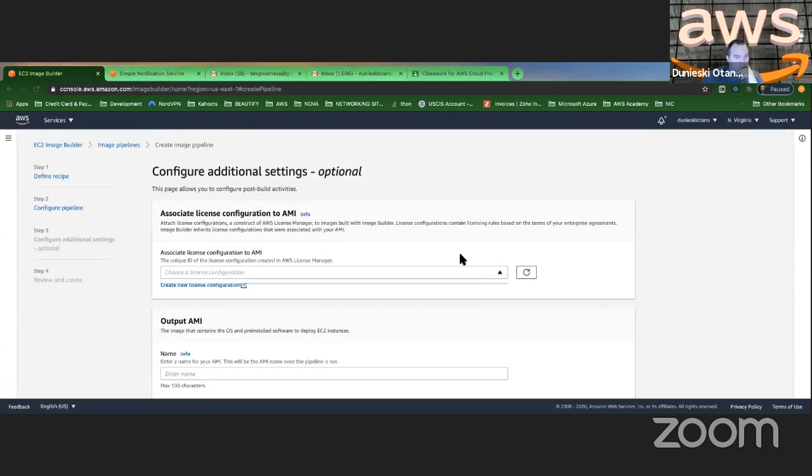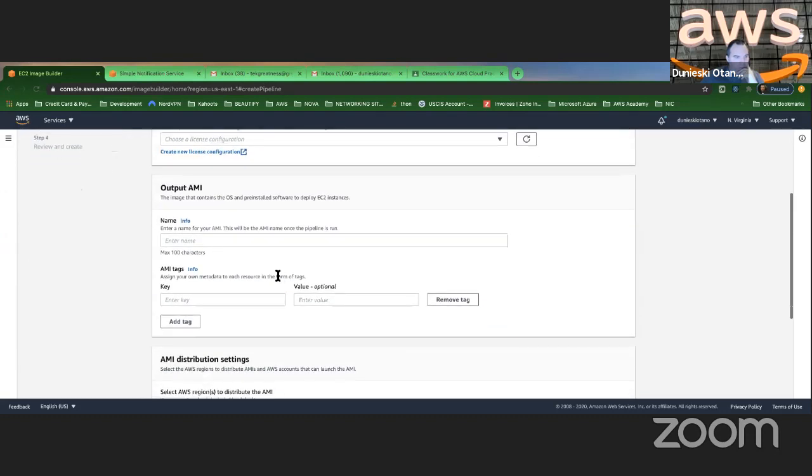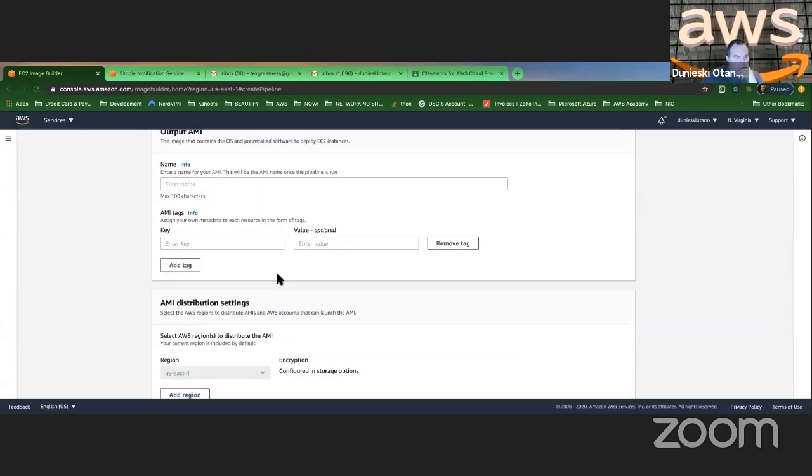This is very complicated. Before, it was so easy. I don't need that. Let me see. I put AMI for the AMI name and then okay. New AMI pipeline name, right?